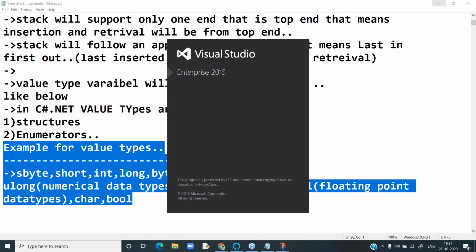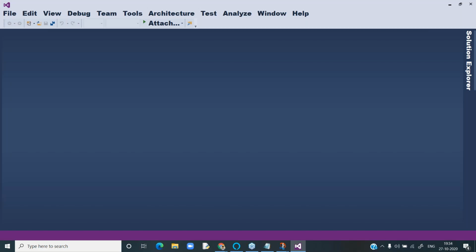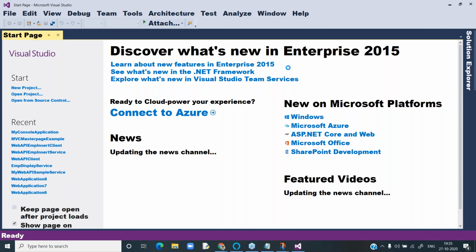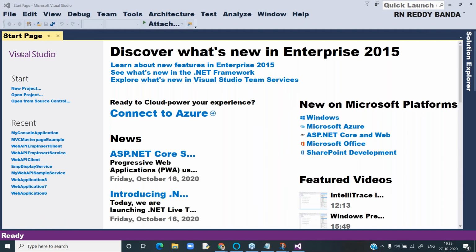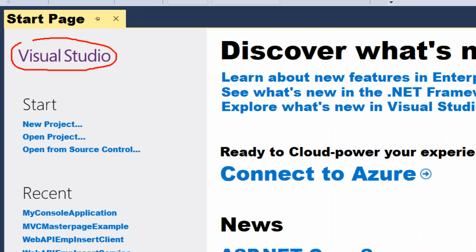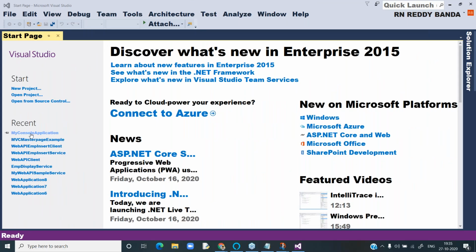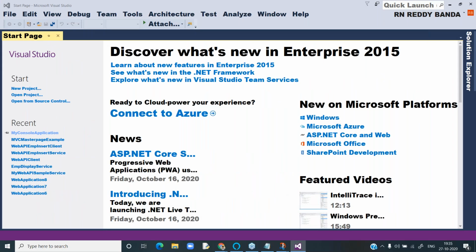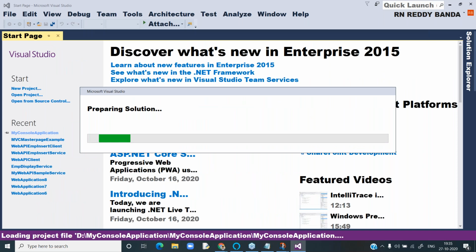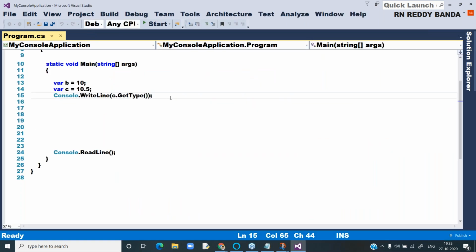You can see Bool. I am also a structure defined by Microsoft. Char, who are you? I am also a structure. That's the reason I said very clearly: all of these will come under what types? Value types. Right. This is the story about value types.